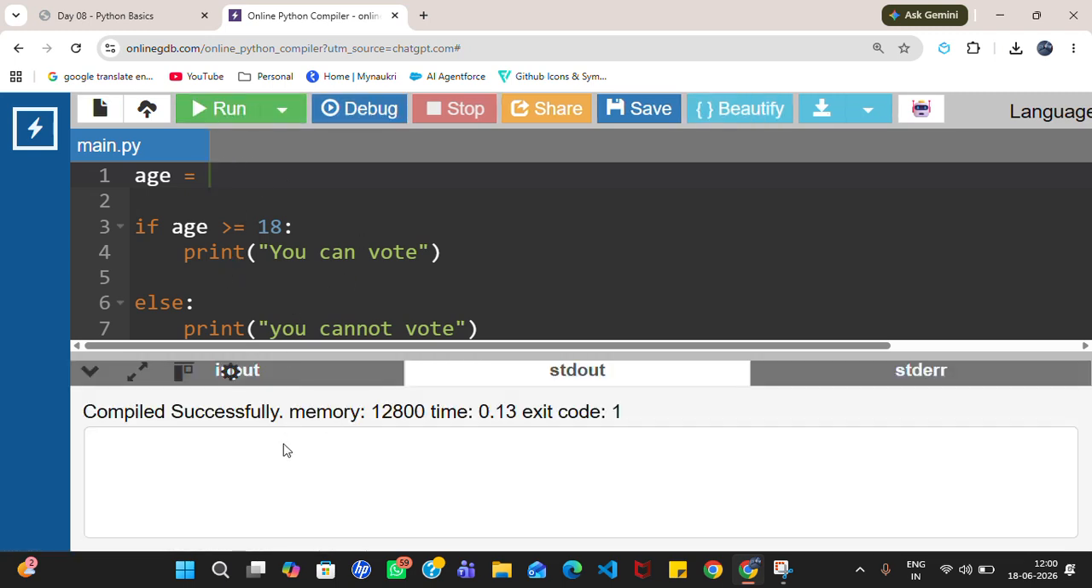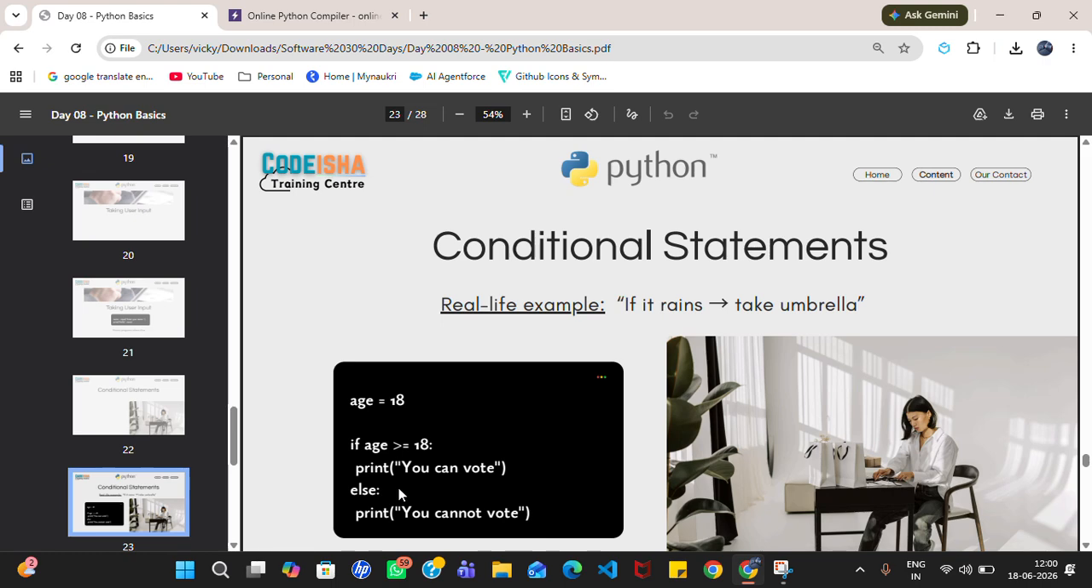Let's see whatever it is, showcase. We don't have any showcase because we are not given any values here. Okay, so here are the values. What is the requirement? Age is 18. At that time only you can vote, otherwise you cannot vote, right? So we need to showcase these values.